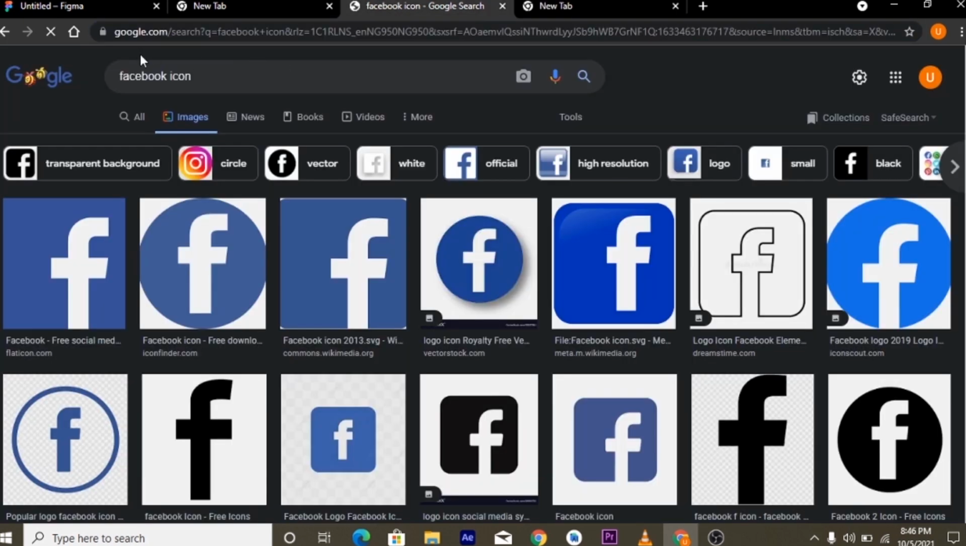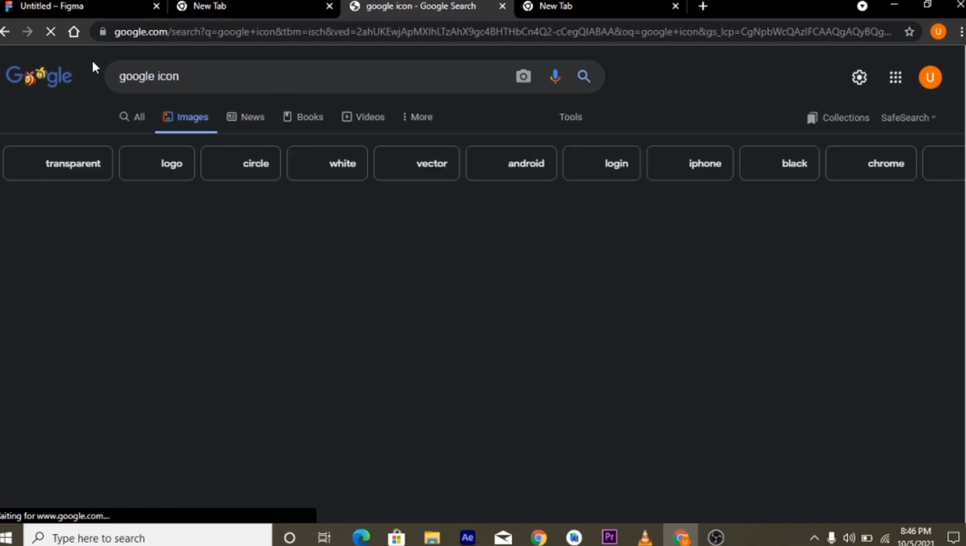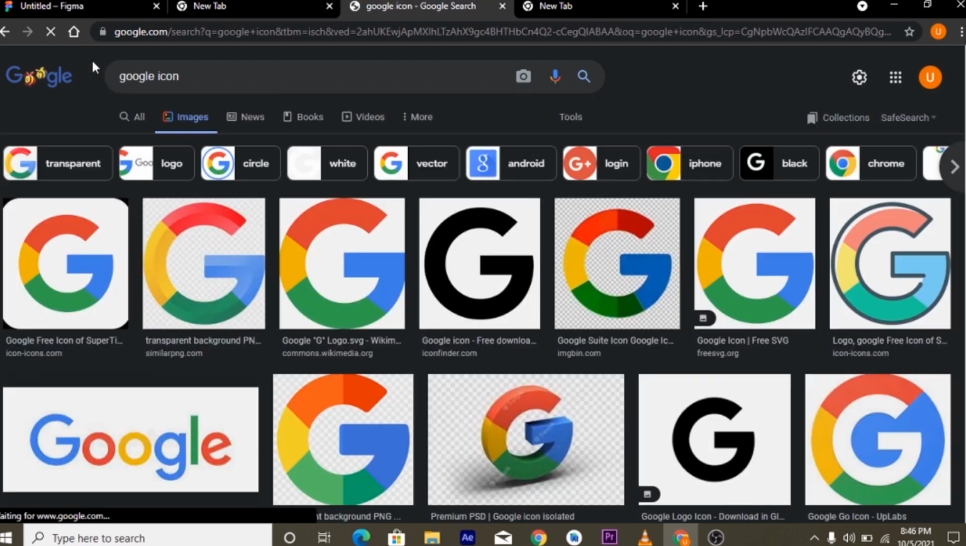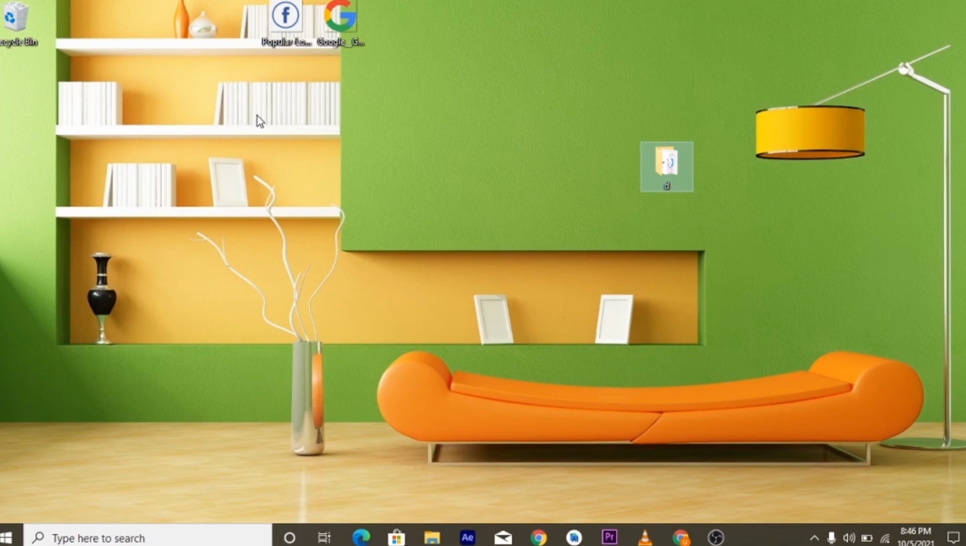Same thing applies to Google. You can search the Google icon, or the Google logo, or the Facebook logo. It also gives you the same thing. So you download them. I have them on my desktop now, as you can see.